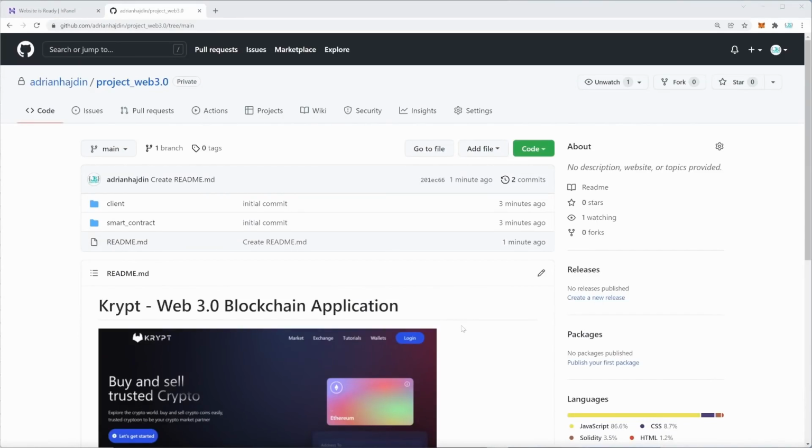While our hosting is setting up, I just wanted to quickly let you know that there is a GitHub repository containing the entire code for this project. So if you ever get stuck, just make sure to visit the GitHub link down in the description and compare your code with the code that's on there.